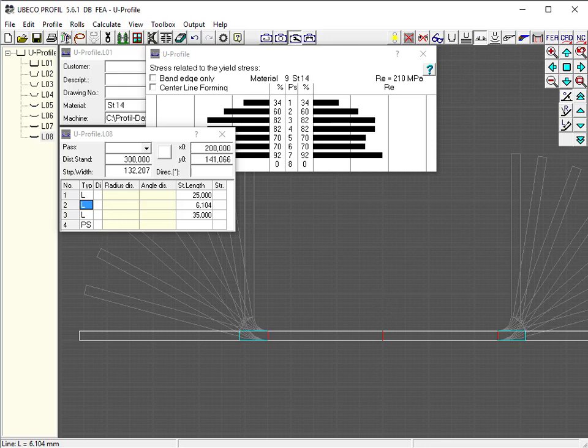The flower pattern is ready now, and the stress is okay. This profile requires 7 machine stands. Pass 08 is not a stand. It represents the flat sheet in the machine entry.